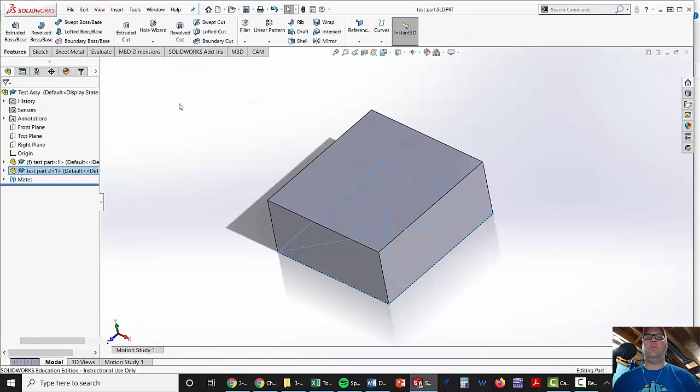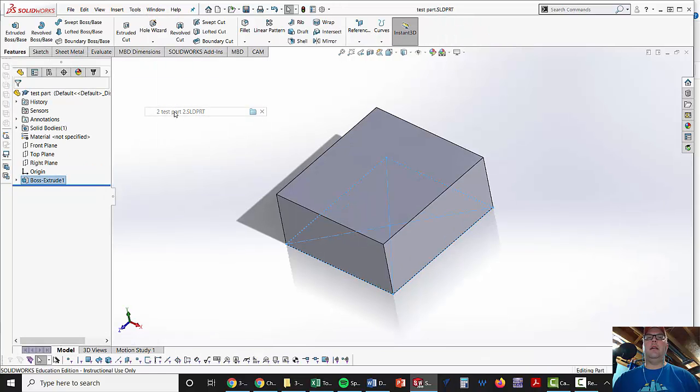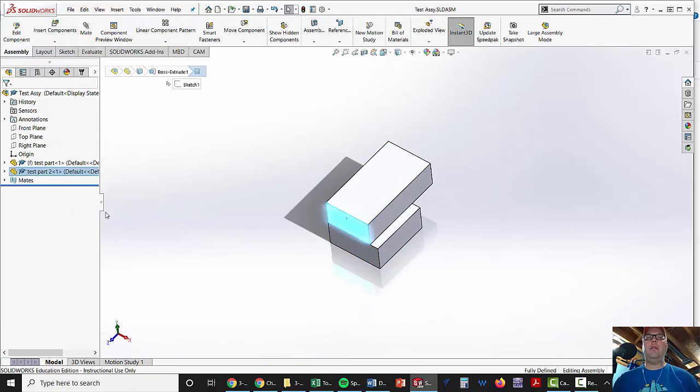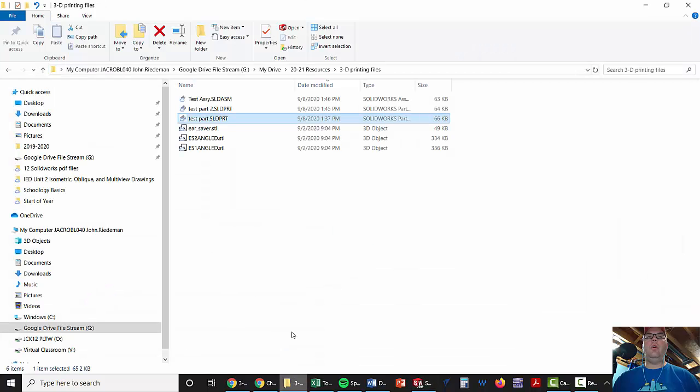So for instance, here's one part. Here's another part, and I've already shown you the assembly. So when you have all three of those, the assembly is actually very dumb, and it references the two part files themselves. So when you go to File Explorer and you look at the three parts that you have, I've got my test part SLDPRT, the test part 2 SLDPRT, and the assembly. So I need everyone to turn in all three of these files.